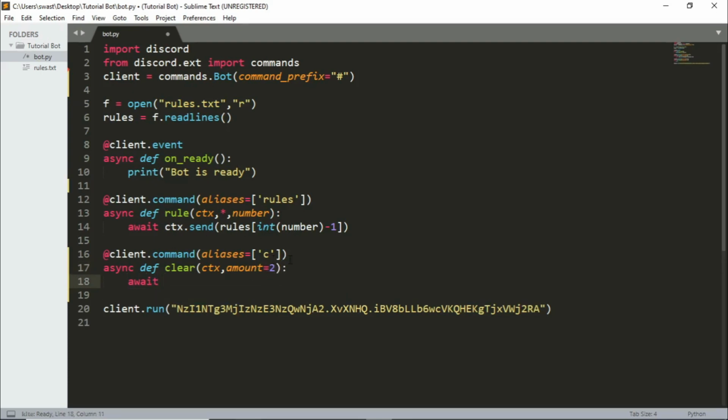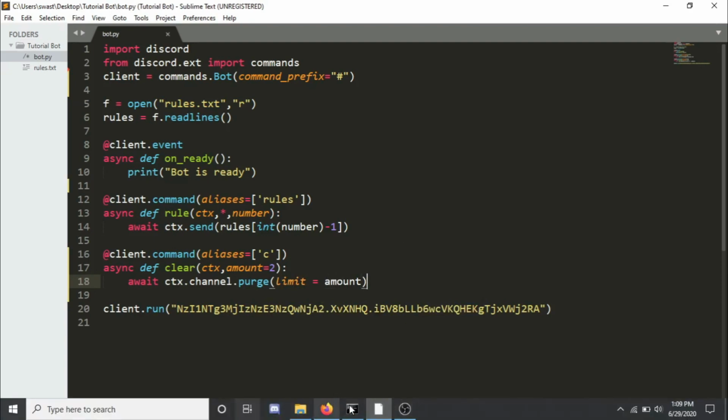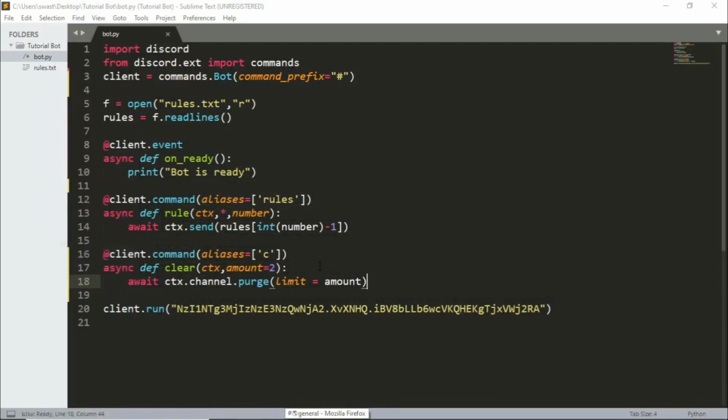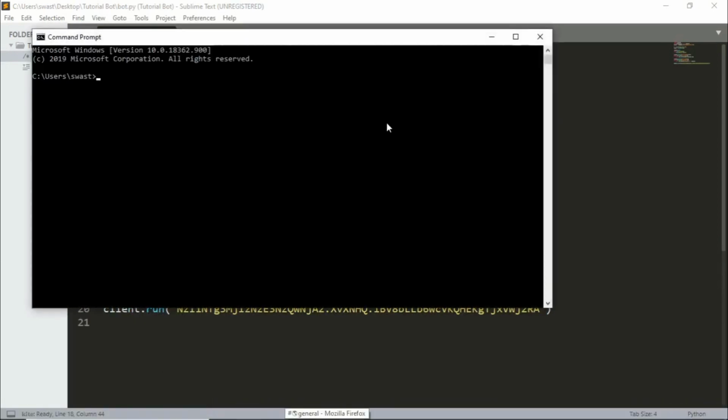Now to actually delete the message, it's just one line of code. CTX dot channel dot purge. So the method is purge, and inside the purge method there is one parameter, limit equals amount. So what this does, if I save it and run it, so I'll be running it using command prompt, is it deletes the latest 2 messages.